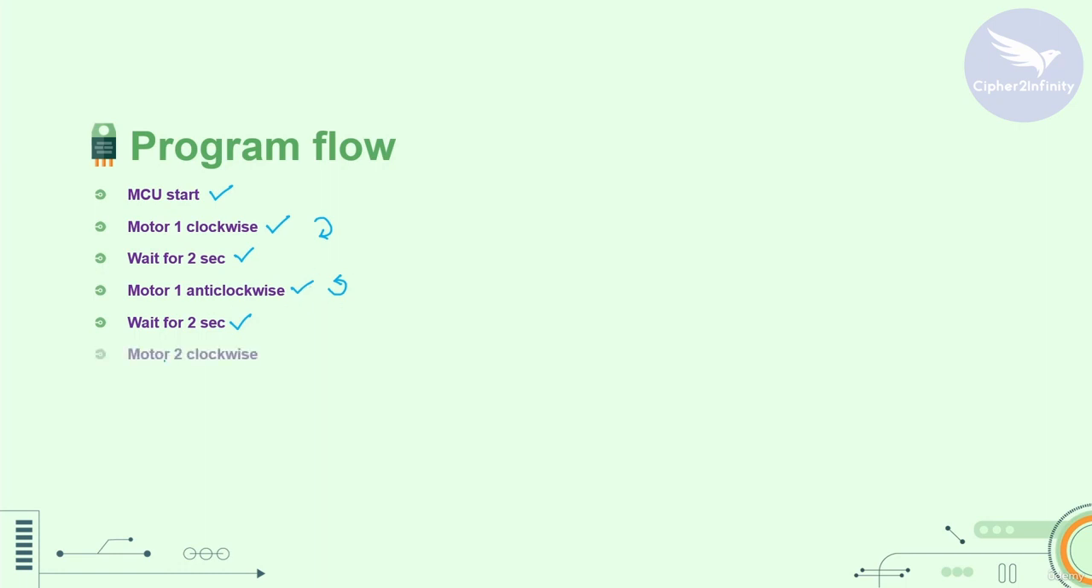After that, the next point is motor 2 clockwise. The controller is going to send the instruction to the motor driver IC to rotate motor 2 in clockwise direction. After that, again it's going to wait for 2 seconds, and during that period, motor 2 will rotate in clockwise direction. So for 2 seconds it's going to rotate in clockwise direction.